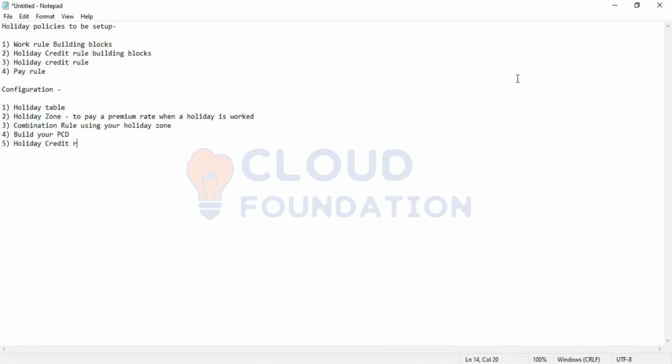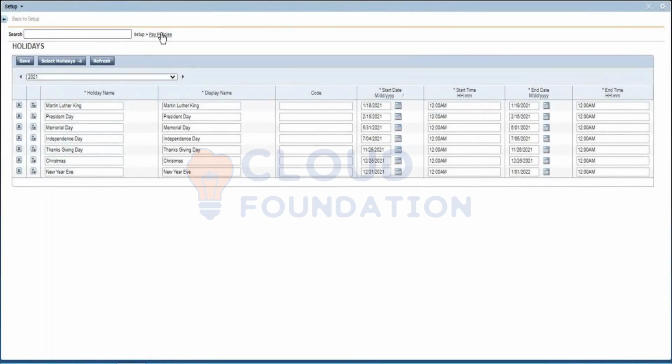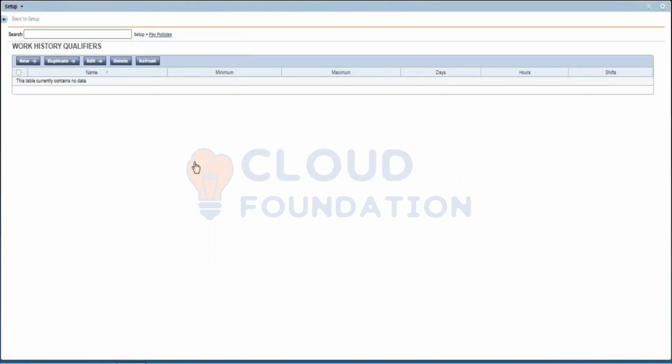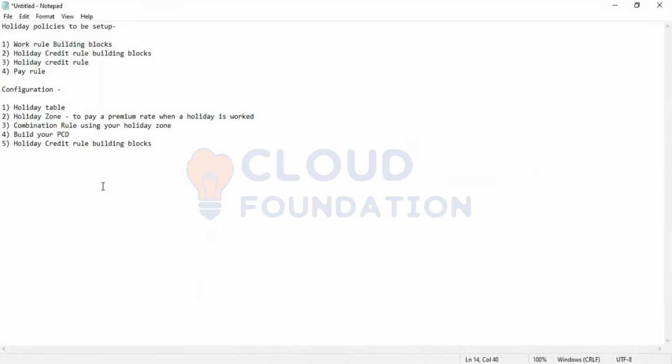So holiday credit rule building blocks is your fifth step, and these holiday credit rule building blocks are not required to create the holiday credit rule. There's only one work history qualifier or something, and that is not a must, that is not compulsory, to create a holiday credit rule. So we'll just see an overview of this, but we will see how your holiday credit rule is created. So your fifth step is that.